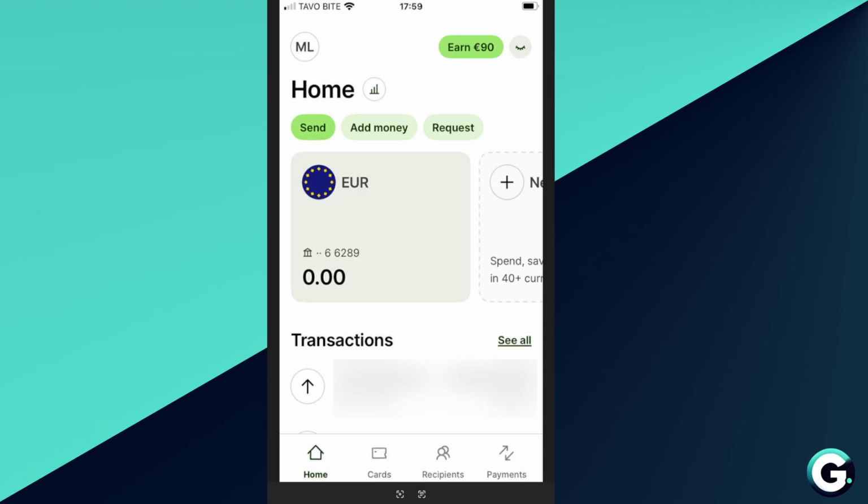Welcome guys, and today I'm going to show you how you can transfer or send money from Wise to Revolut. So it is pretty simple and easy to do.